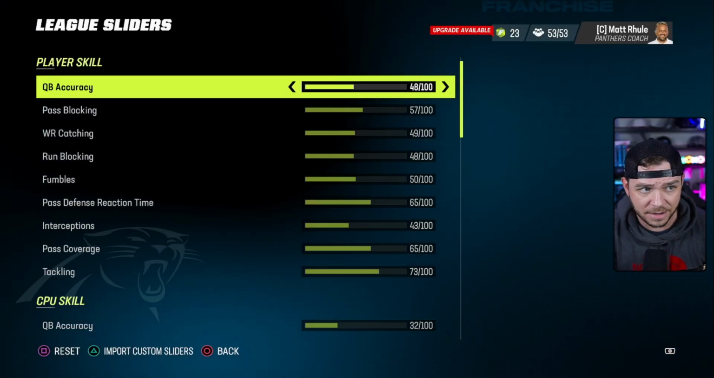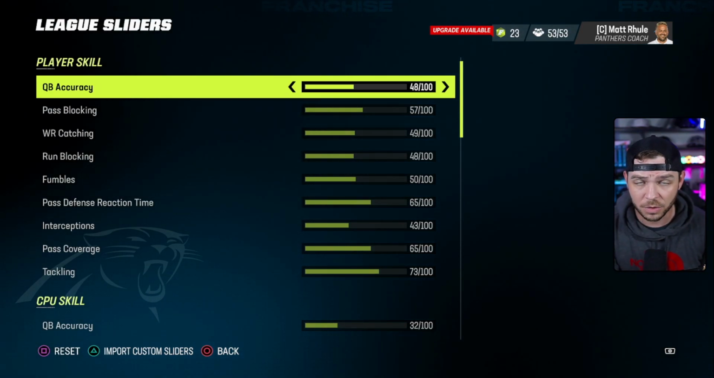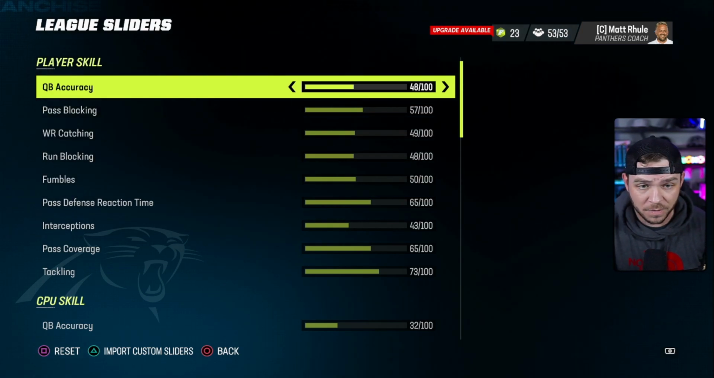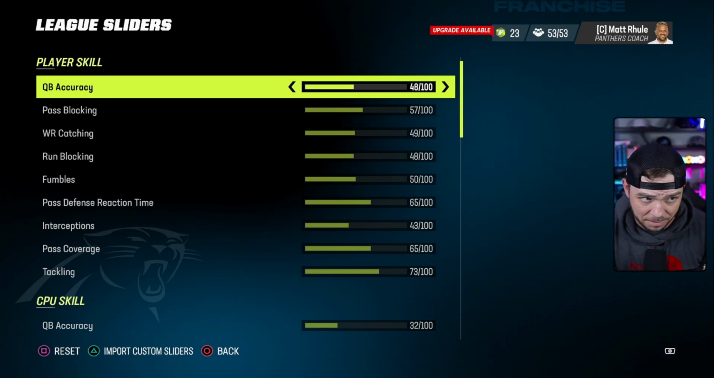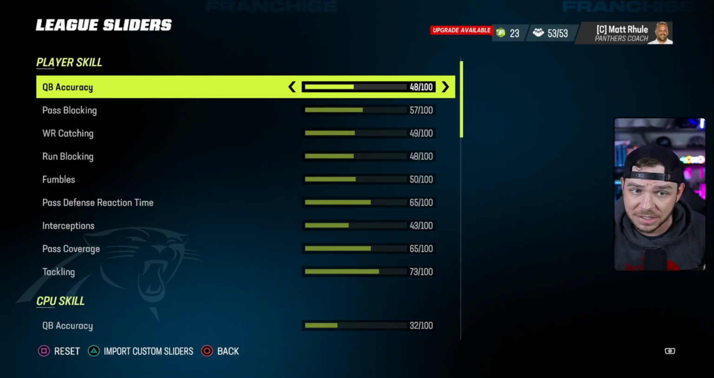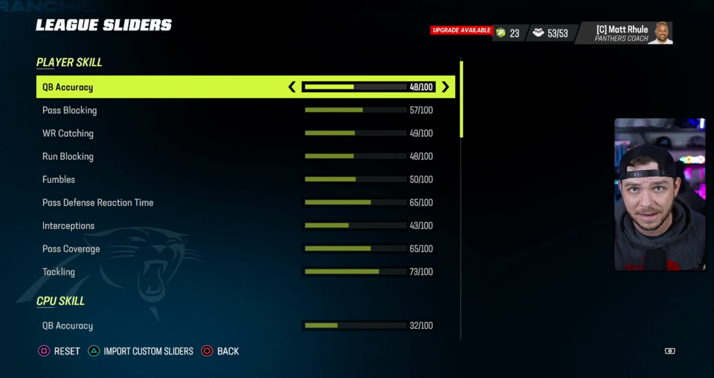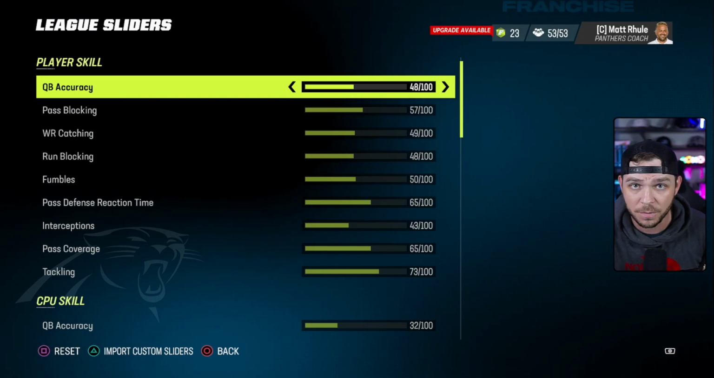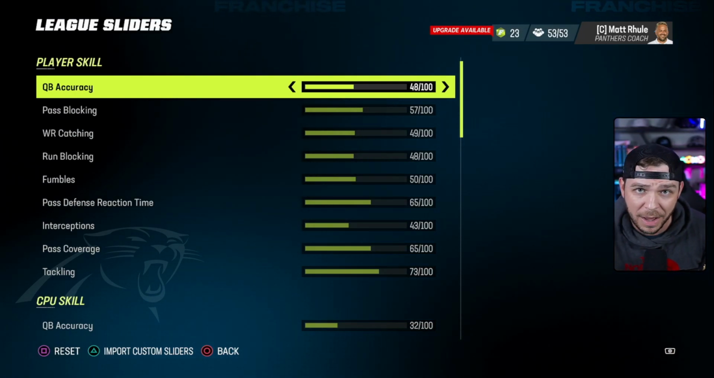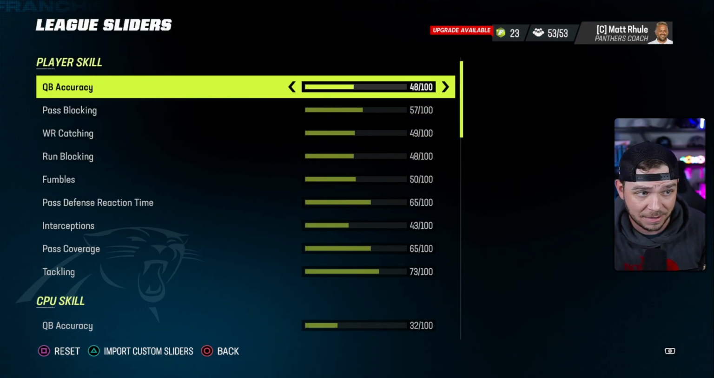All right, guys, so here are my sliders. Remember, player skill will control the user-controlled team. Even if you're not controlling a player and the CPU is moving, this controls the CPU on your user-controlled team. Important to remember, okay? So player skill, QB accuracy is 48. This allows some more diversity in QBs inaccurately throwing balls from time to time. Even if you've got a guy who's open, you might place it in the wrong spot, which kind of creates a lot of different possibilities to happen in the play.